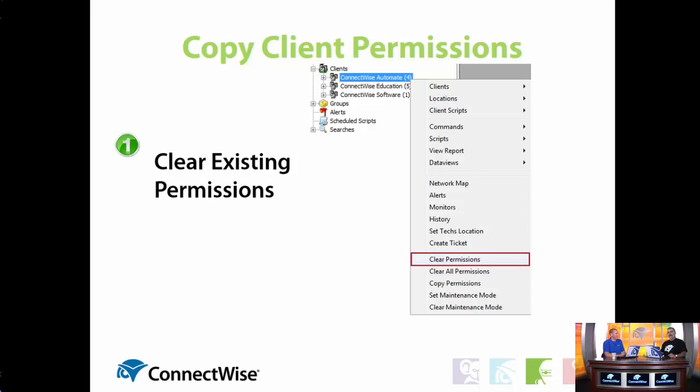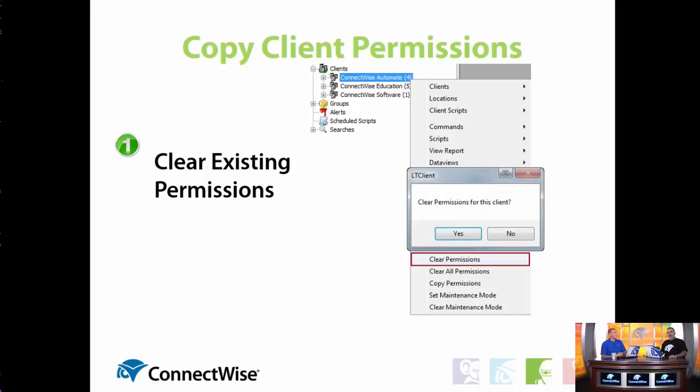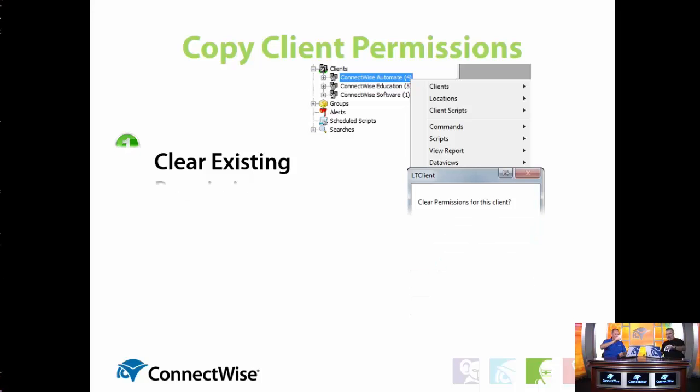Yeah, it's fancy. The first thing you're doing in this process is we're going to clear permissions. I'm going to start with some client. The one I have selected in the screenshot there is called ConnectWise Automate. So I'm going to right-click on that one and clear the permissions. I want to start from a base level of nothing, and then I'm going to configure the permissions for that client. So I'm clearing them out just by right-clicking on that client, saying clear permissions. When I say clear, it asks if I want to clear them for this client. So I'm wiping the slate clean just on this one client alone.